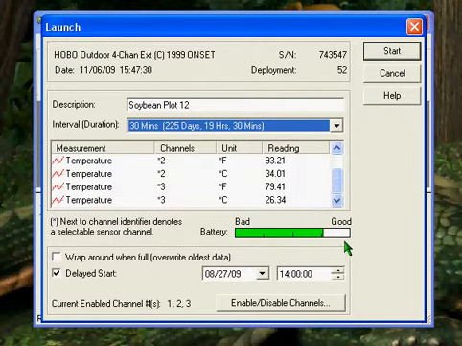This shows the status of our battery. Our battery is pretty good. I wouldn't put it out in the field if it was less than about 70%. This one's a little close to marginal, but it would probably be fine.